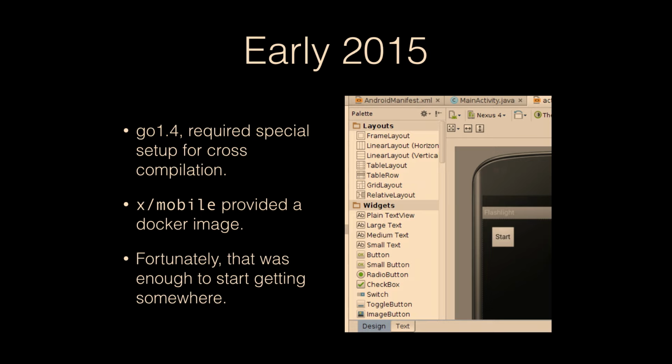I'd like to put you in context on how we started with Go Mobile. We started in early 2015. We had Go 1.4 then, and Go 1.4 required special setup for cross-compilation. We had the x/mobile repository, and it contained instructions and a Docker image that helped us build applications for Android. Maybe it wasn't too easy to use, but it was good enough for us to get somewhere.